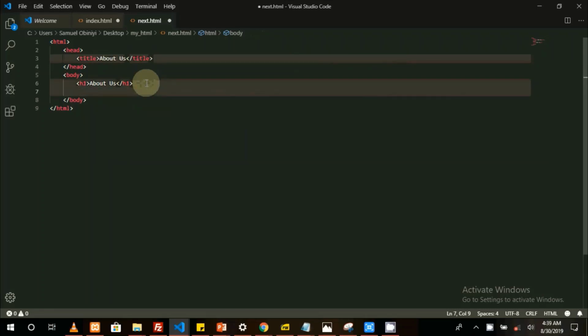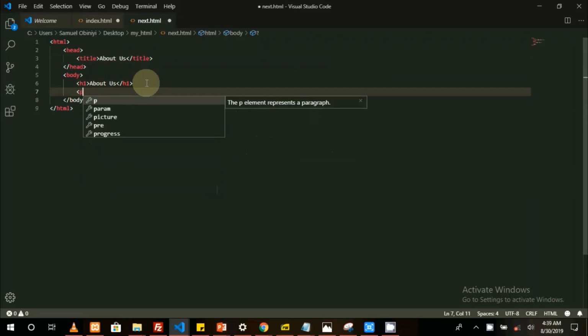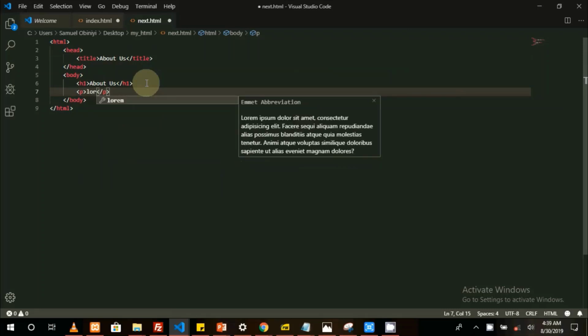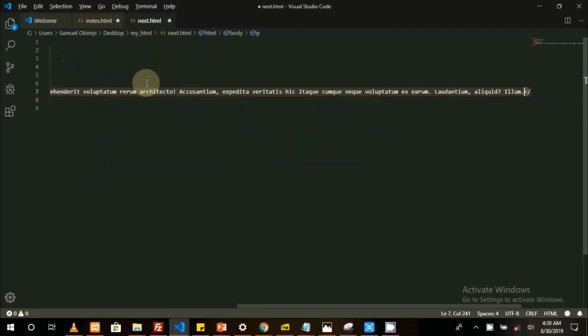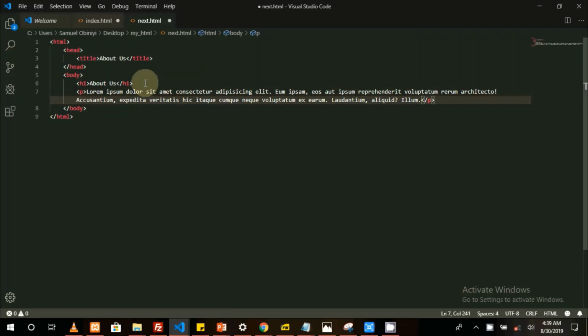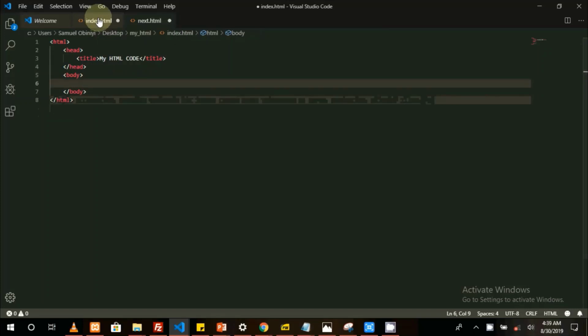And then I'm going to be using a paragraph tag here, and I'm going to put in my paragraph. So now I'll go back to my index.html and I'll create what we call a link.